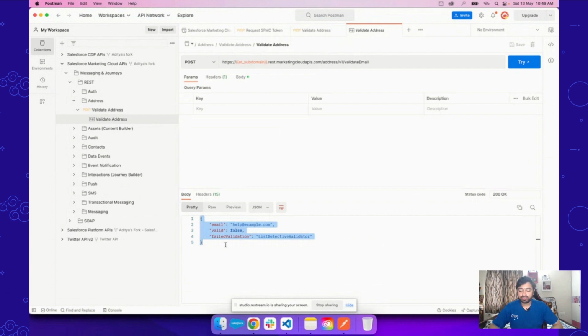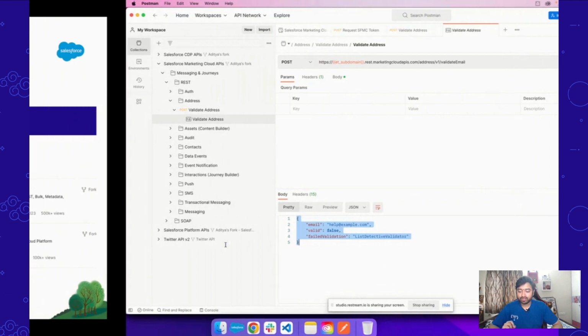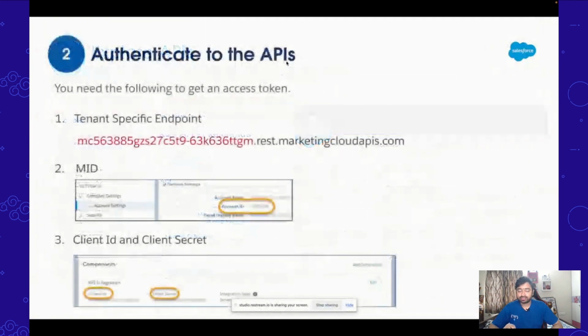But in case you want to invoke these APIs, like I mentioned, there is step 2, which is to authenticate to these APIs. Now, different systems have different ways in which you can authenticate. So the way you do it in Salesforce is different from the way you do it within Marketing Cloud. So within Marketing Cloud, you need these 3 things in order to get an access token. The access token is a secret code that is generated, using which you will invoke all of these different endpoints. And to generate this access token, you need the 3 things that I'm showing on screen.